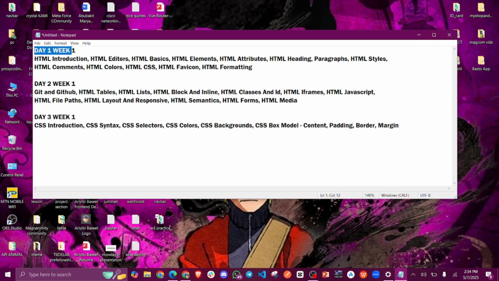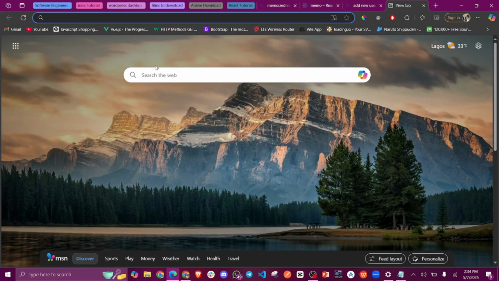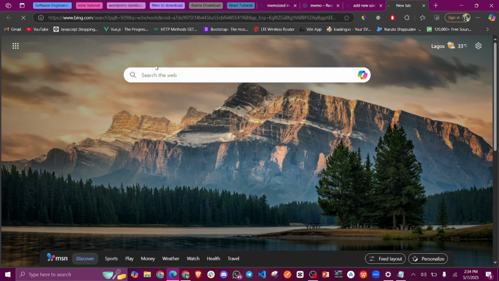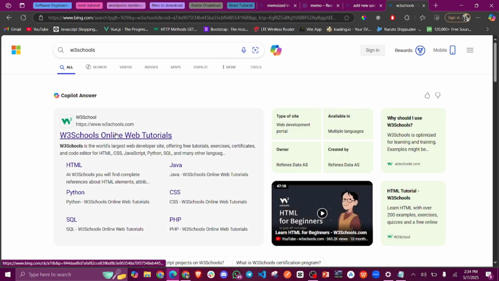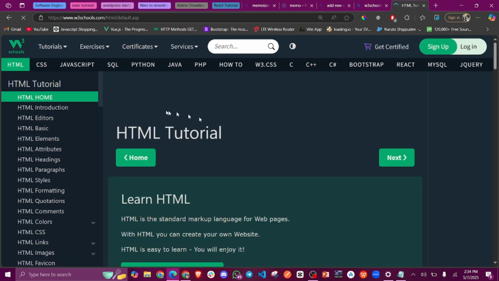So let us start with day one, week one. We are still in week one, if I'm not mistaken. The first thing we have here is HTML introduction. The material we'll be using is W3 School, and the reason is that it is beginner friendly. If you don't know anything about web, you can easily come to W3 School and learn. So let us start.